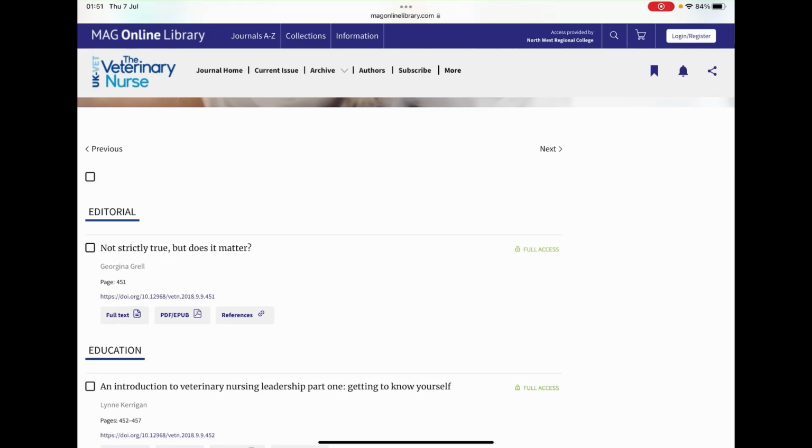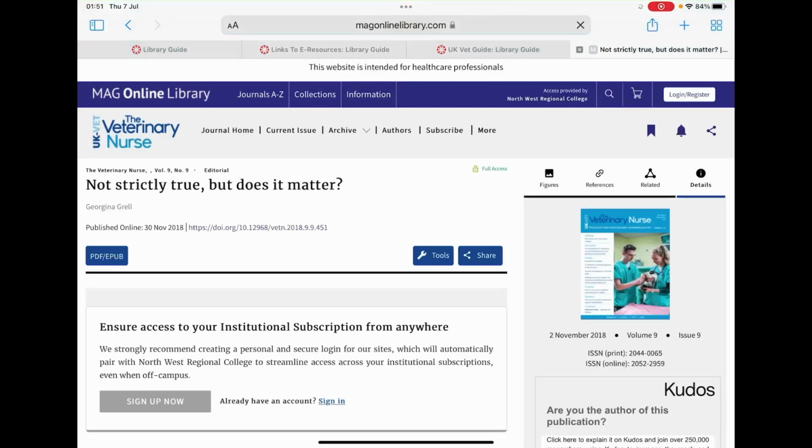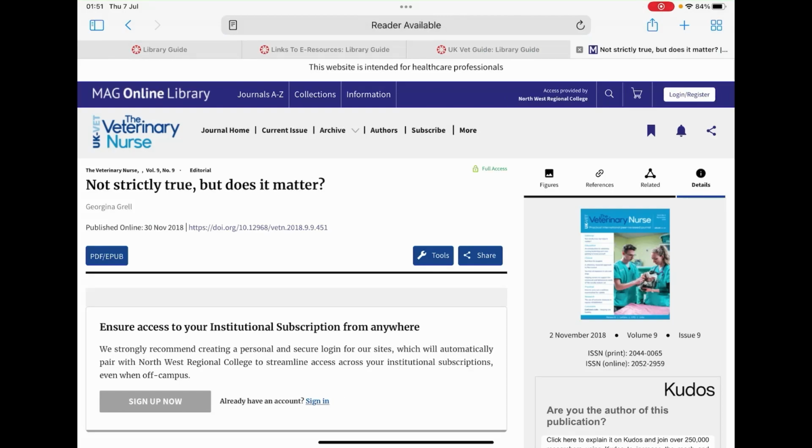To view and read one of the articles contained within the journal, for example, Not Strictly True, but Doesn't Matter, we'll click on that and be taken to the following page where you can read that article in full text format.